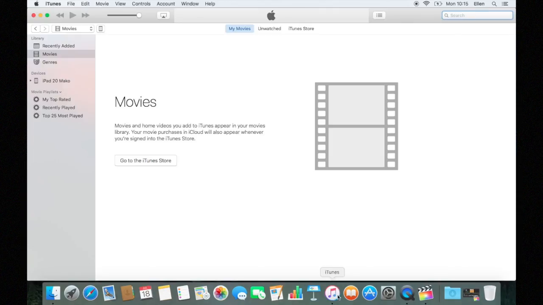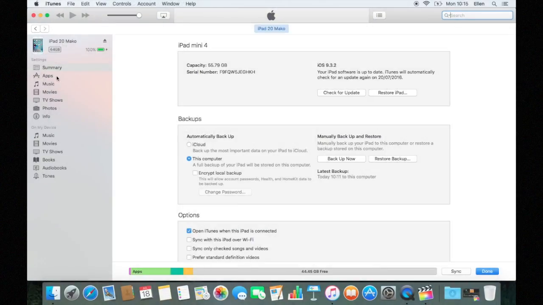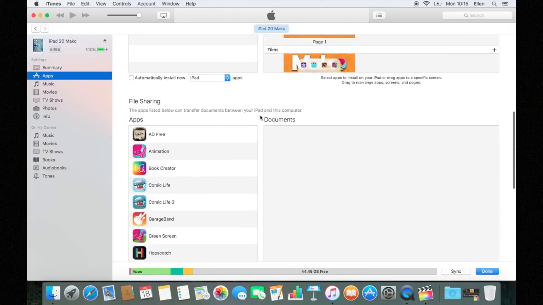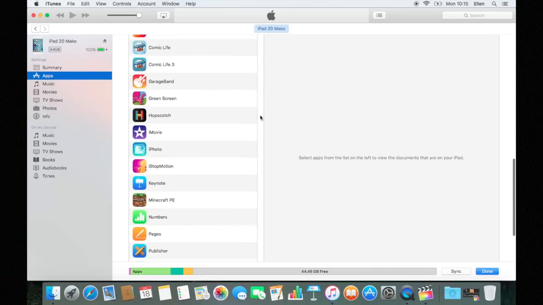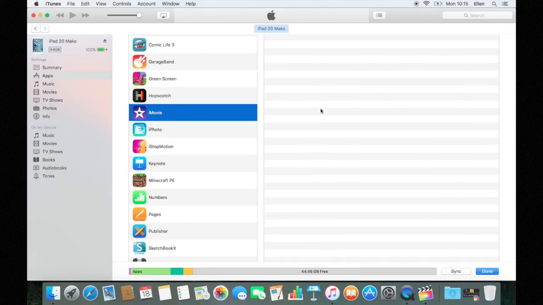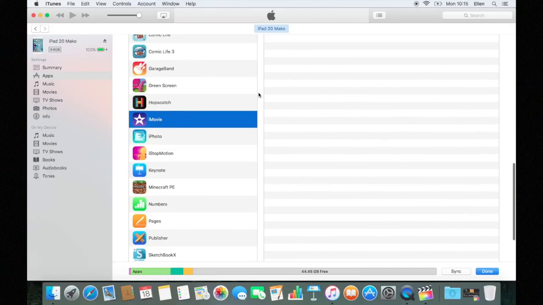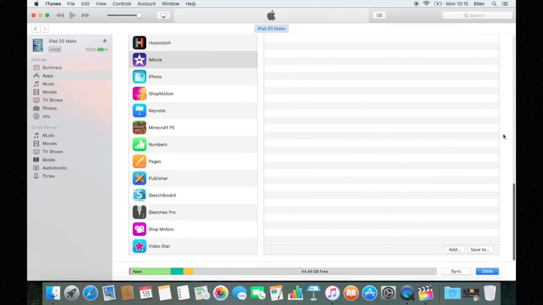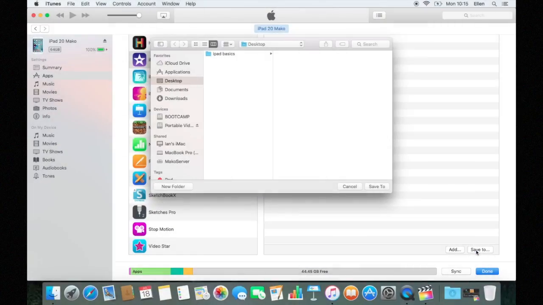Open iTunes on your laptop or computer and select the iPad icon. Click Apps and then scroll down to the File Sharing section. Here you'll find a list of your apps. Click on the one you've just shared your file from, and if you scroll further up, you should see all the files that you've shared from this app. Select the file you wanted to share, and then scroll down and click on the Save To button. You can then choose where you want to save your file.